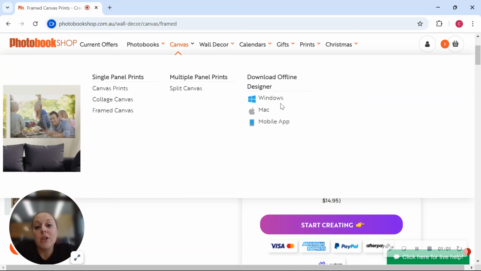If you'd like a little bit more information on how to download your desktop designer and how it all works, please see our next video.